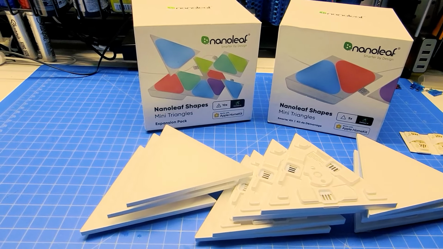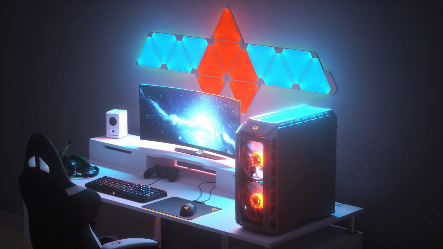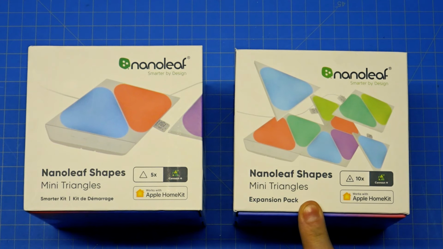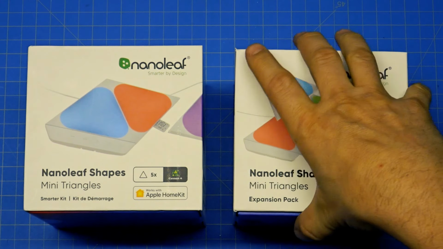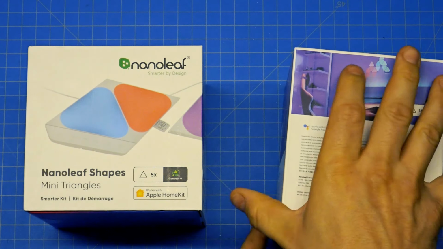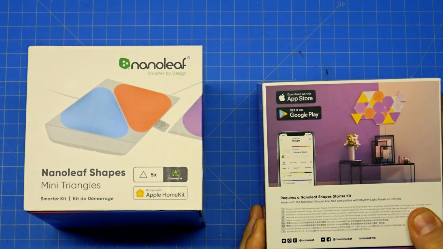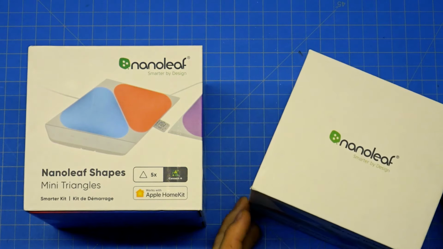Today we're going to look at a new product from Nanoleaf, the Shapes Mini Triangles. Most of you are probably aware of the Nanoleaf Light Panels that have been featured on a lot of workstation pictures and showcases, but this is a new product as of October 2020. We're going to go ahead and do a quick unboxing, comparison, and review of both the Mini Triangles and the Nanoleaf app used to set up and control your shapes. Let's get started.